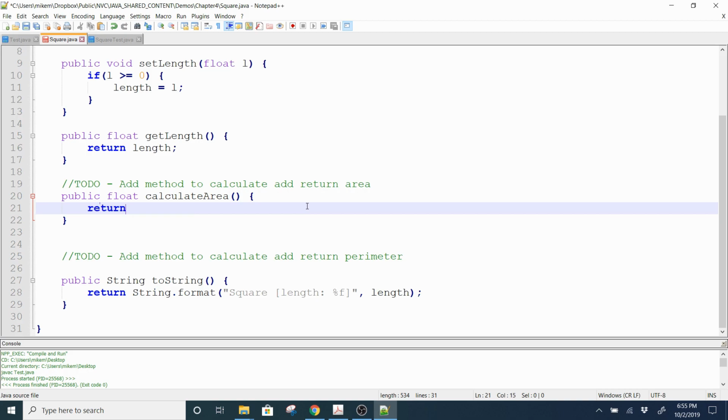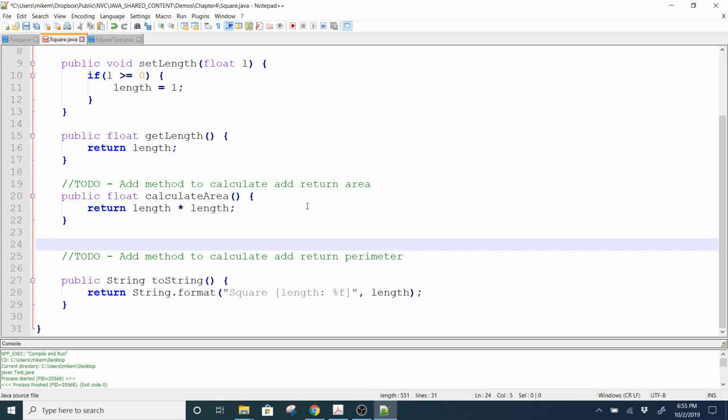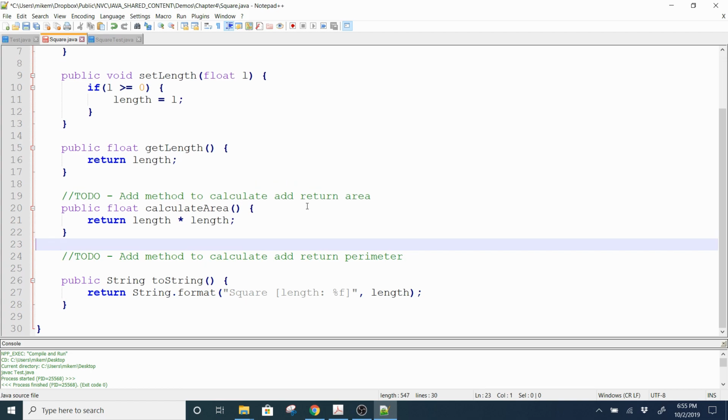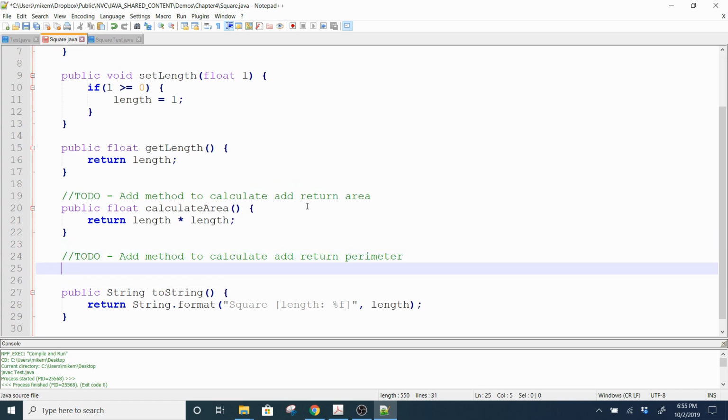And then really all you're gonna return is area. So how do I calculate area? Does anybody know? What is the area of a square? Yeah, length times length, right? So you could do length times length, and you just spit out your area right there. Pretty simple. And then the next thing to do would be to calculate perimeter. So I'm gonna say public float calculate perimeter.